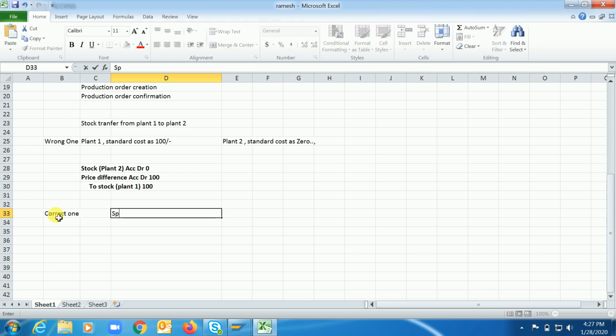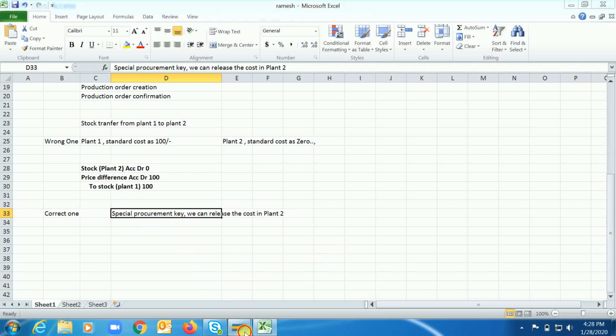By using the special procurement key, we can release the cost in plant 2, guys. Then what is a special procurement key? How can we configure that? From where do we have to assign that in plant 2? Let me explain that in our SAP.